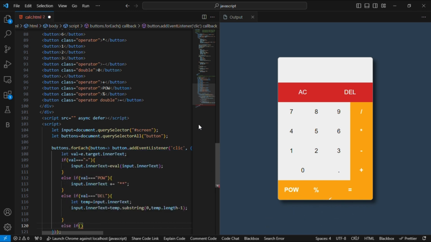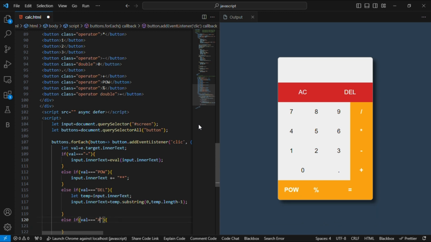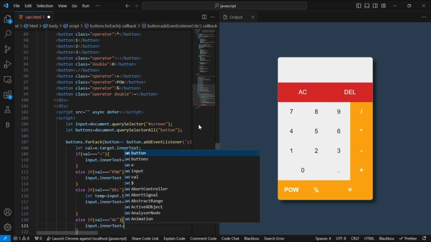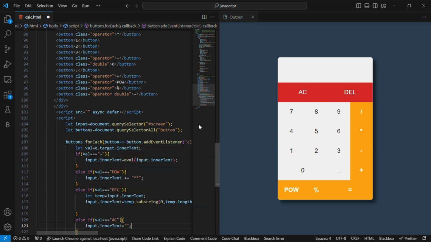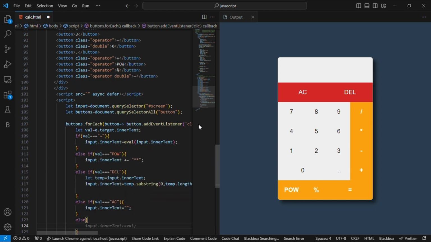In the AC button check, I return a blank string to empty the display screen. It is quite easy to understand, so let's proceed. Finally, just add the rest of the button values on click to the existing expression in the display screen. It will simply skip the AC, DL, and equal values, which are not necessary for the actual math expression.